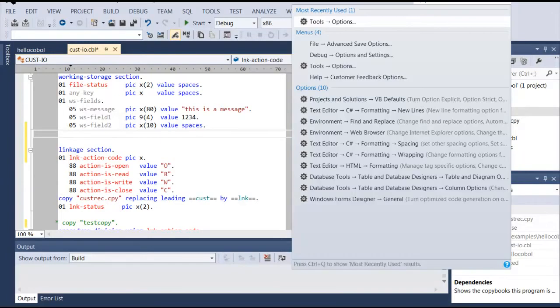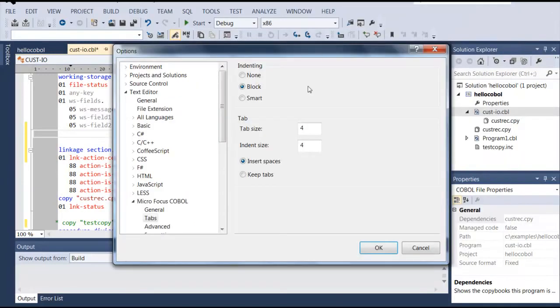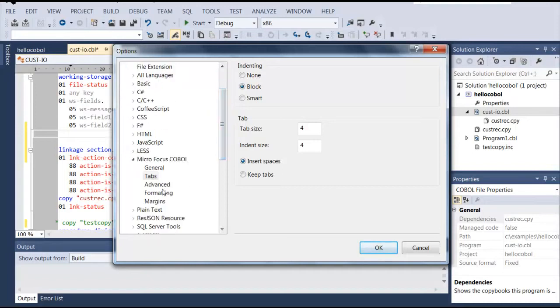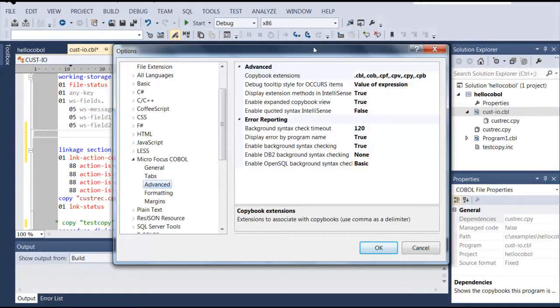Okay, back to our options. You can control whether tab characters or spaces are inserted into the source, and how many spaces for each tab. Some of the other dialogues are on advanced. Copybook extensions. This is very important.